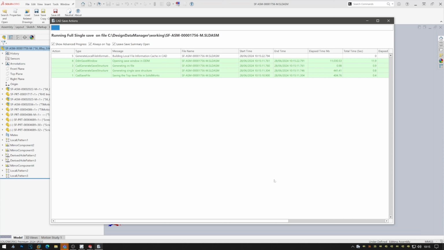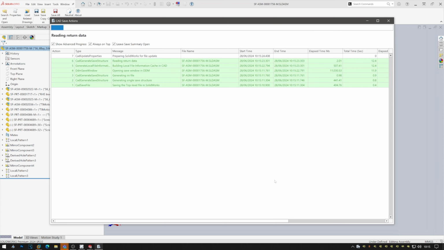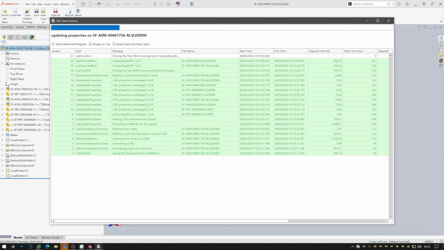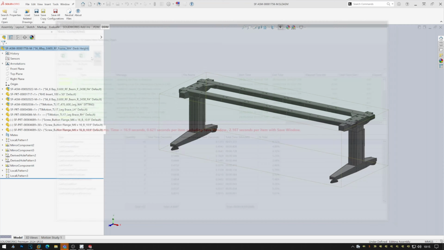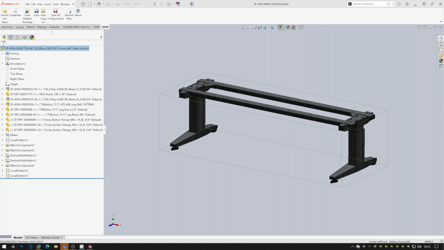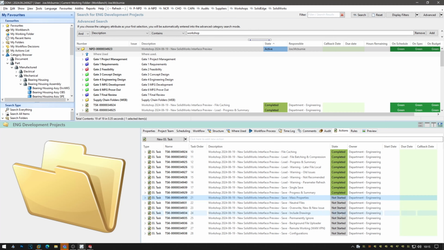OK. We'll see how quickly it performs the save. And I know it's working and I can see what it's done. 16.9 seconds to do the save. So really good save, progress and summary window after the save has completed. Sorry, the mask properties and the neutral files was that section. That's fine. Okay, so you can turn them on and off.